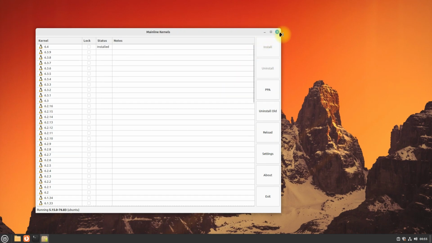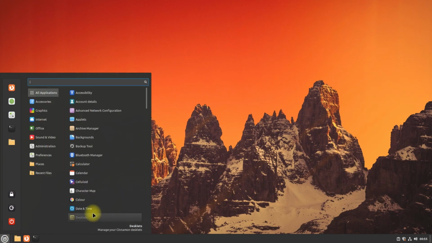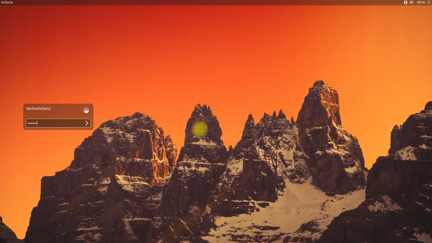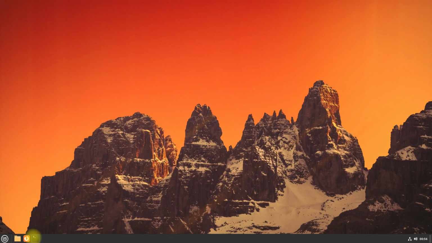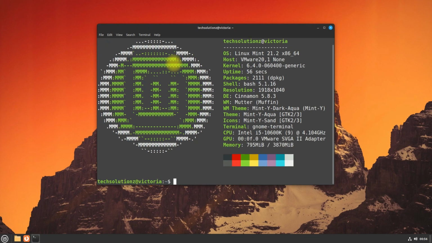Once done, you must reboot your machine to start using the Linux Kernel 6.4. Welcome back. You must be seeing the Linux Kernel 6.4 has been successfully installed and booted up fine. You may continue using it.